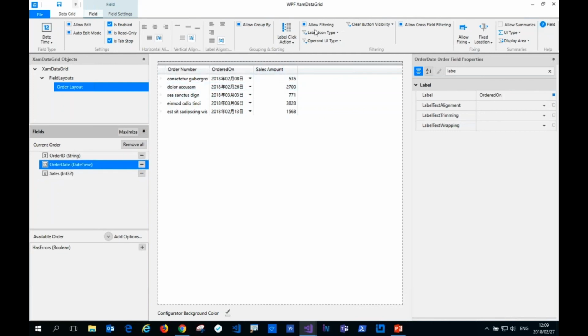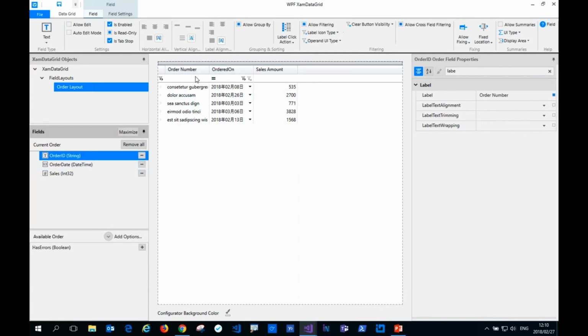For order date, I want to use filtering, so I can filter out. I'm going to use Excel style here, so you can use the Excel-like dialog window. Also, I'm going back to the order ID, order number field.